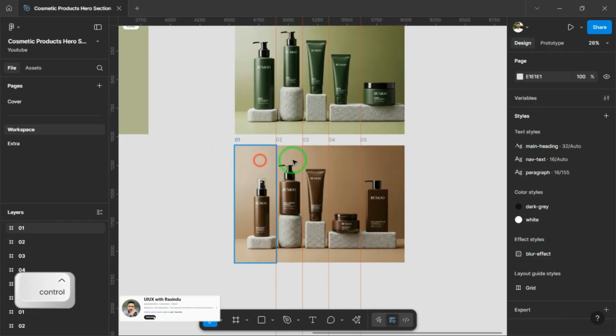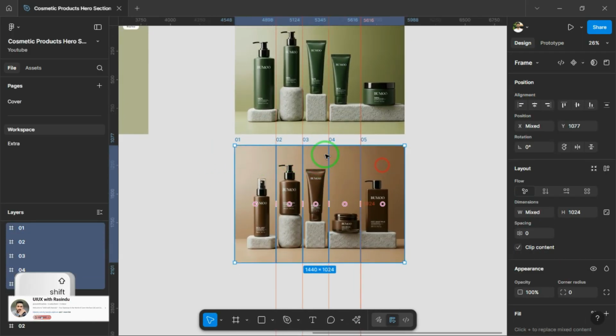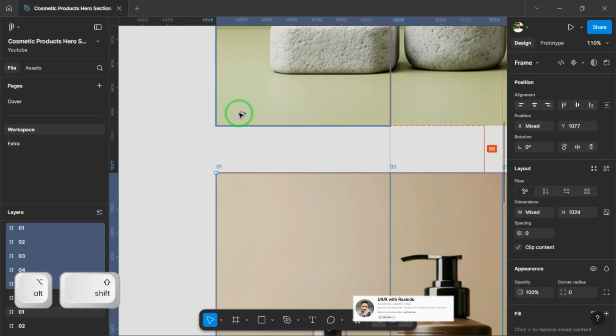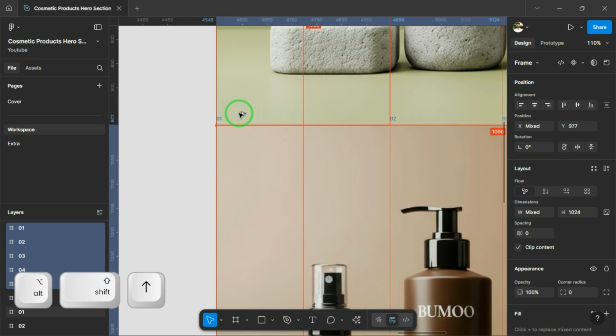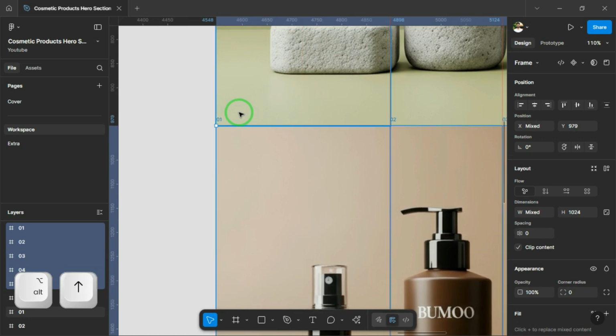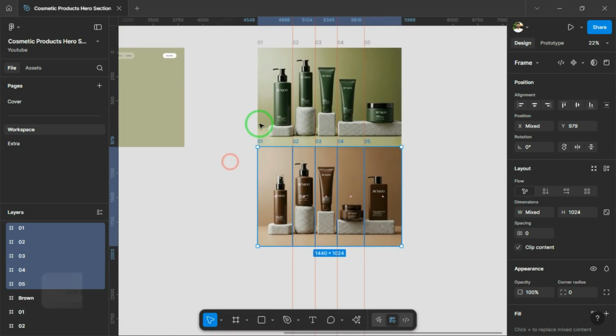Now, we bring both sets of frames close together. Next, we group every piece with the same number from both images into 5 separate groups. This will make it much easier to manage and animate each product slice individually.